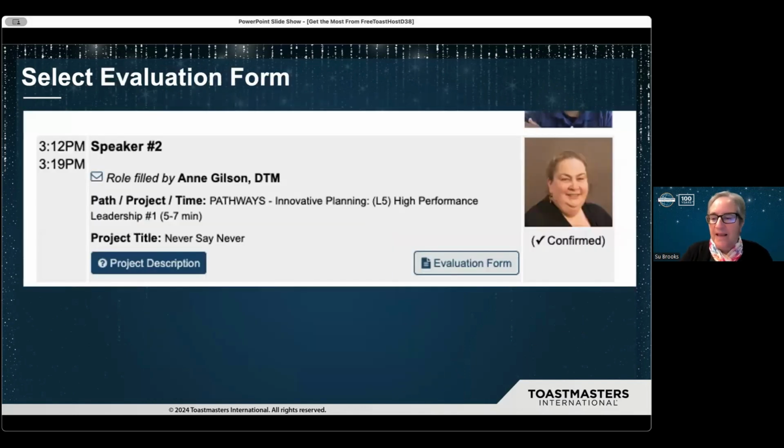Okay, so somebody has signed up as a speaker. It's my friend Ann Gilson, and I am going to be her evaluator. On the left-hand side, you could see the project description, but on the right-hand side, I can directly download the evaluation form right here from FreeToastHost now that she's entered the information. So this way, as her evaluator, I can prepare in advance.